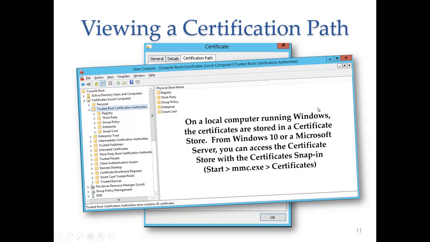On a local computer running Windows, the certificates are stored in a certificate store. Notice it's called physical store name right there. There's the certificates. Okay, so from Windows 10 or Microsoft Server, you can access the certificate store with the certificate snap-in, where you hit the start button, you get your MMC, and then add the certificate's MMC snap-in.